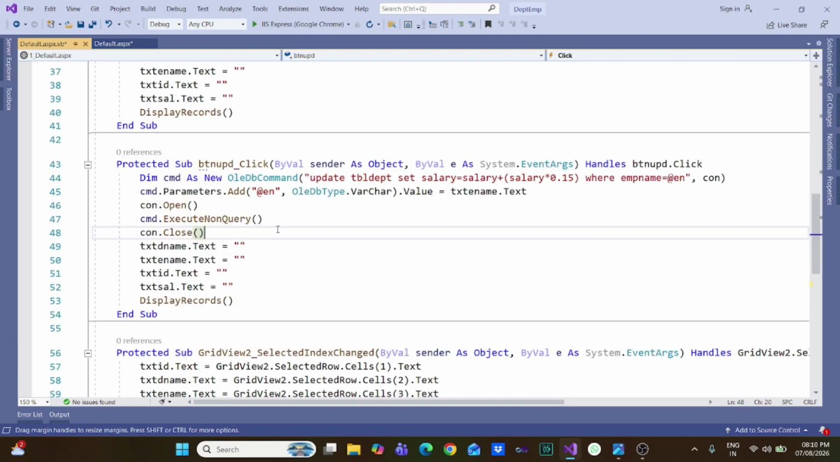Now, next one is the click event of the update button. So we need to write an update query, but over here the update query is to be according to the criteria that is specified within the question. And the question was, we need to update the current salary and increment it by 15% for those employees whose name is specified within the text box.